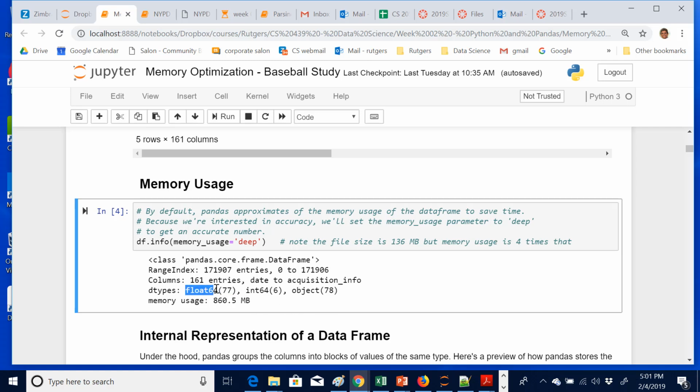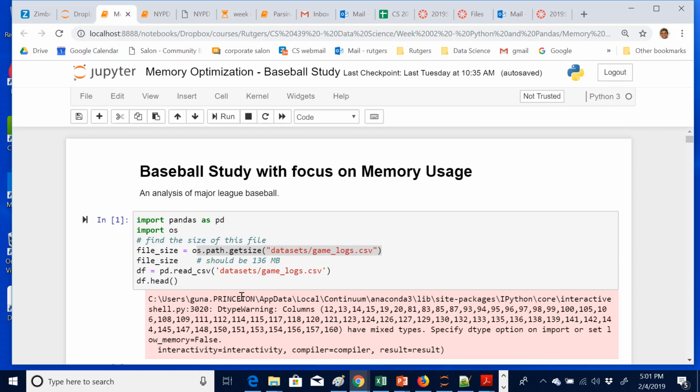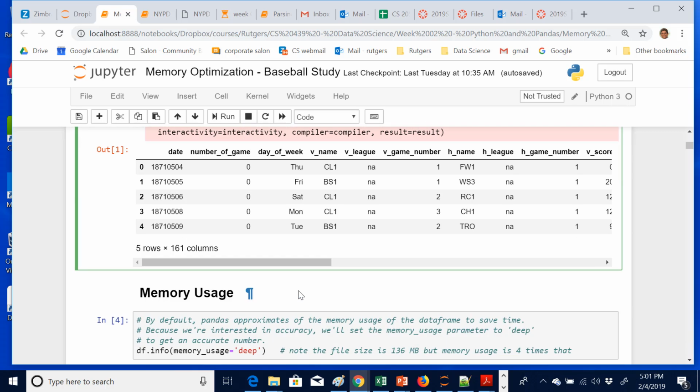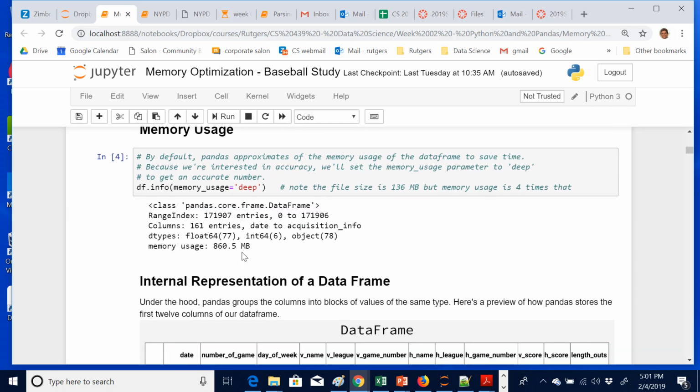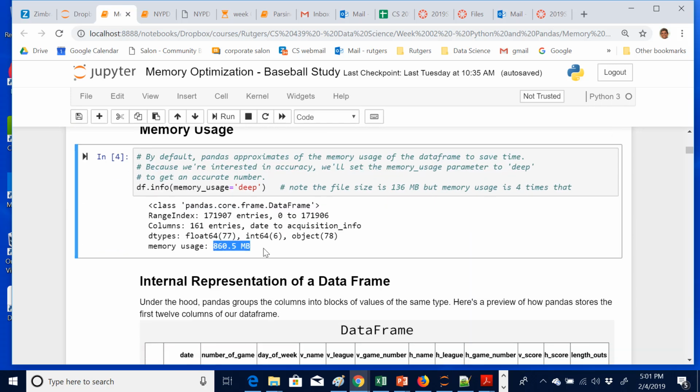It has 77 float64 types, 6 int, and 78 objects, and so on. And there are 171,000 rows, indices from 0 to 171,906. So although the original file, I believe, is about 136 megabytes, once you read that into a data frame, it is bigger. It's almost 6 times the original file.